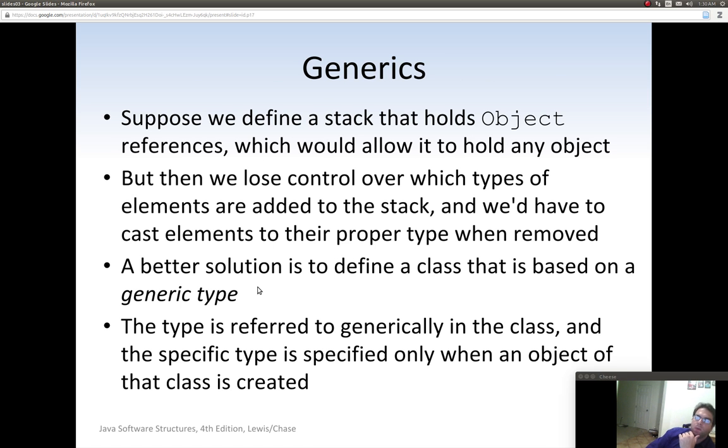So suppose we were to define a stack of object references. In Java, that would do what I said. It could hold anything. You could hold anything in the collection. That means that any item in that collection could be different. You could have an integer, and then you could have a double, and then you could have a string, and then you could have another integer, all in the same collection.